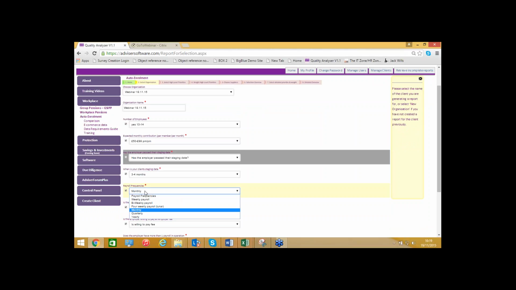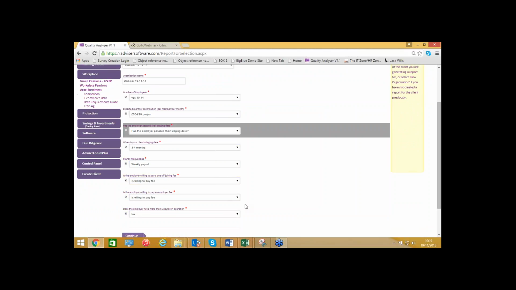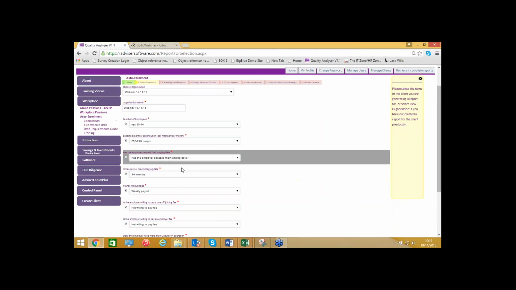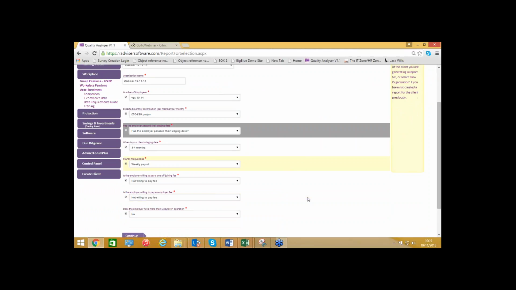This time, let's say that the client doesn't have a monthly payroll, they actually have a weekly payroll. The employer or client is not willing to pay a joining fee or setup fee, and they are not willing to pay an ongoing or annual employer fee. And again, let's just say they've only got the one payroll. So what I've done here is I've changed this employer profile, probably making it slightly more realistic at the sort of staging dates we're at the moment with new clients.